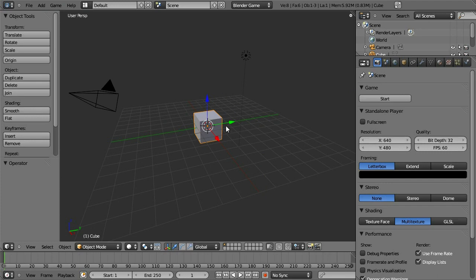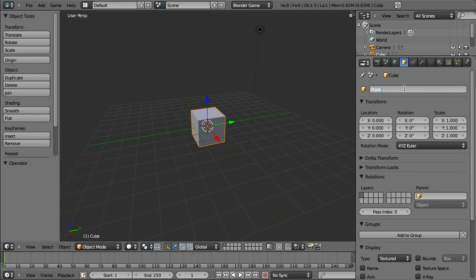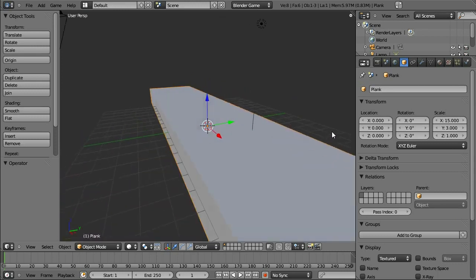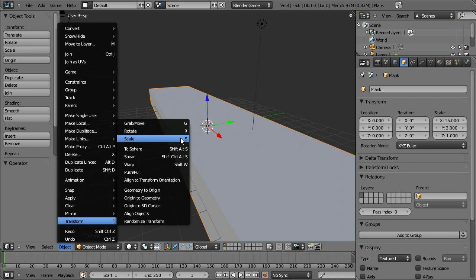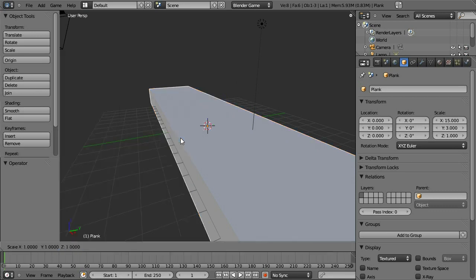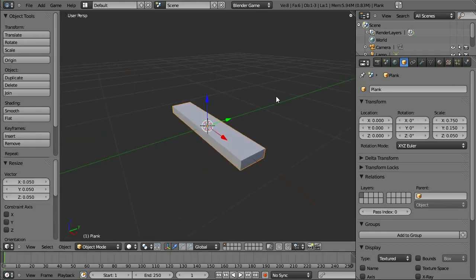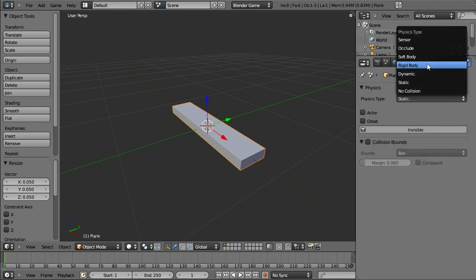Okay, let's turn this default box into a plank now. Go to object properties, name the object plank. The exact dimensions I'm not sure, but what's important for these planks are the proportions. That's what makes these interesting building blocks. That's very large, so I'm going to scale that down. I'm going to press S, and I'm going to scale it down to about 5%, 0.05, enter. It's a good size. I'm going to go to the physics properties here and make this plank a rigid body.